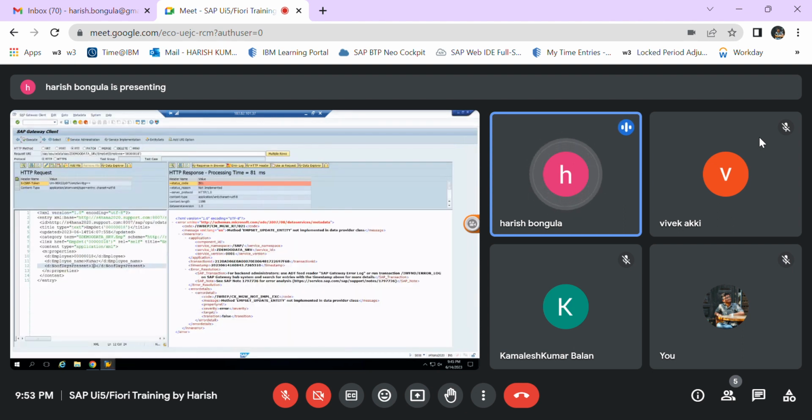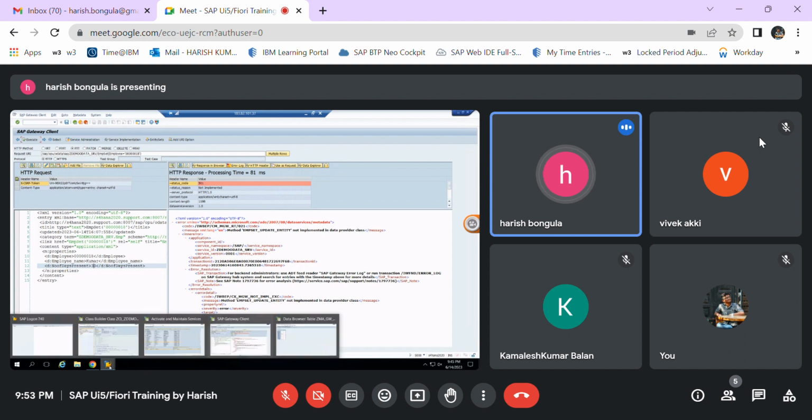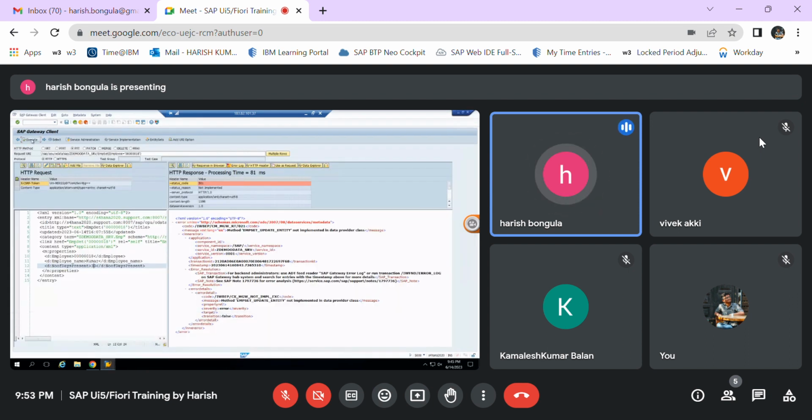In order to update this, we have written the code in our method. Now I'm using the put operation and executing this. I hope I have put the breakpoint. I have put the breakpoint, so clicking on execute will trigger that one.